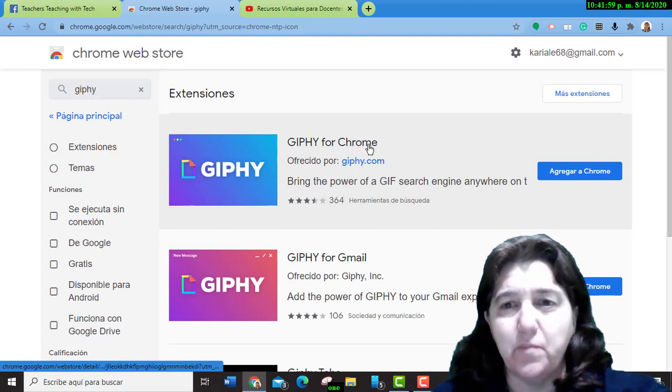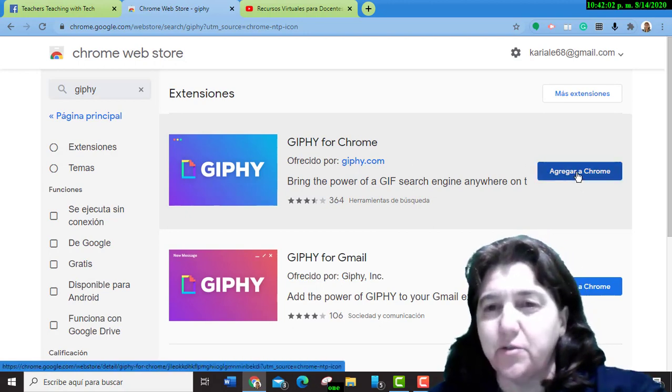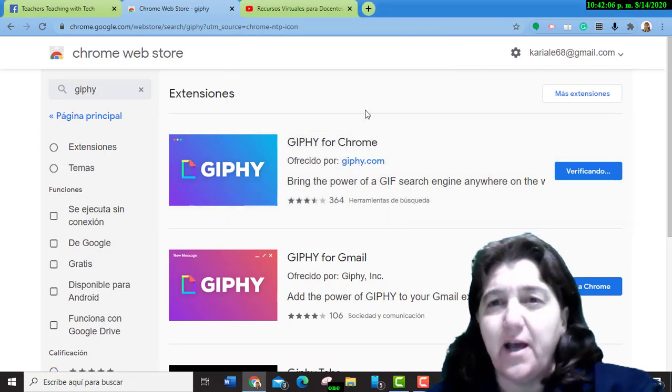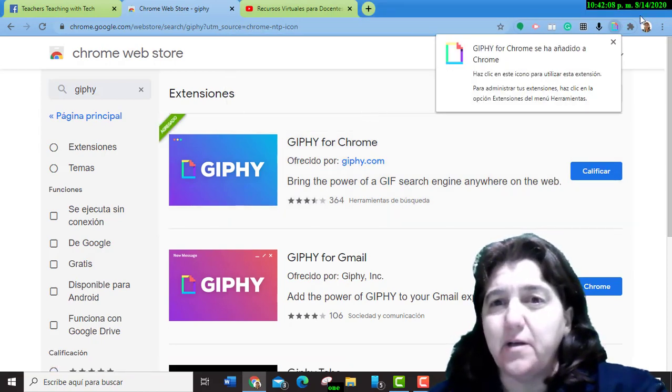Here you have for Chrome, you add to Chrome. You say yes, and it will appear here on this corner. Yes?